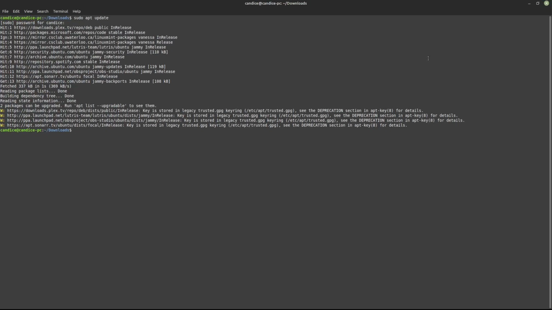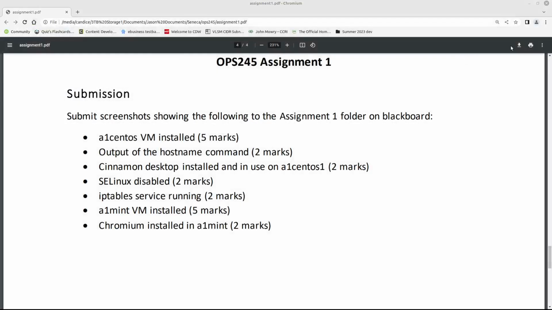Update your system. Installing Chromium, well, use the power of Google, but it's not difficult. Not difficult at all. So that's assignment 1. Hopefully you find this to be a pleasant assignment 1 and fun and enjoyable. You will have access to these instructions on Blackboard because I will post them there. I just haven't done it yet.